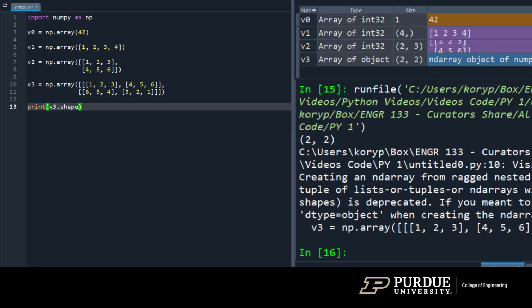So that is an introduction to NumPy and arrays in NumPy. For more on what NumPy can do, I encourage you to read the documentation or check out some online tutorials.